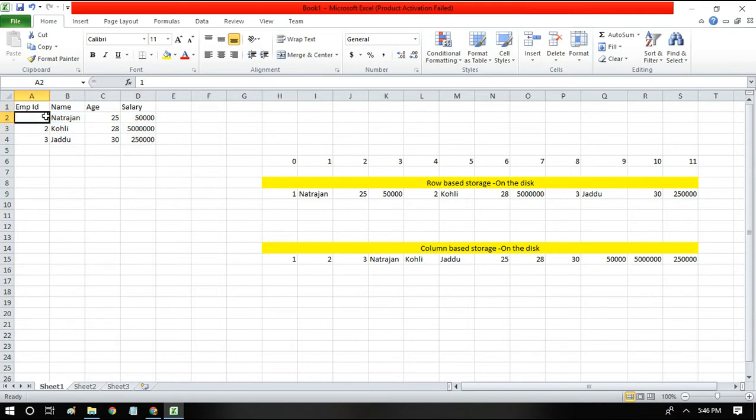For example, the first row will be written in the first set: 1, Natarajan, 25, 50,000, and the second row will follow the first row. This is the second row. Similarly, the third row will follow the second row. So this is going to be sequential on the disk. So that is how the data is stored on the disk. Just keep this in mind. It's going to be sequential for row based files.